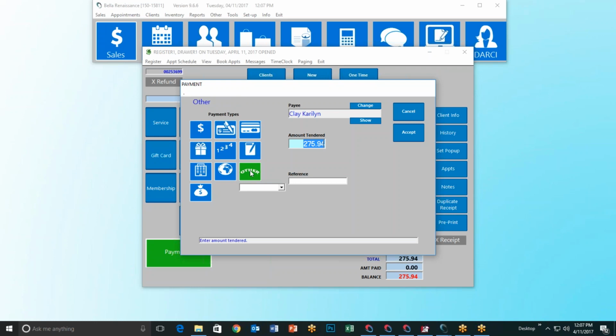Other allows you to create your own methods of payment, whatever you want them to be. One of the ones that I've created is barter or trade. And so I might say that my electrician came in and did my wiring, and so you took care of his wife. You still want to have a record of it. You still want your staff to get their commission, but you're not taking in cash or check or credit card or something like that.